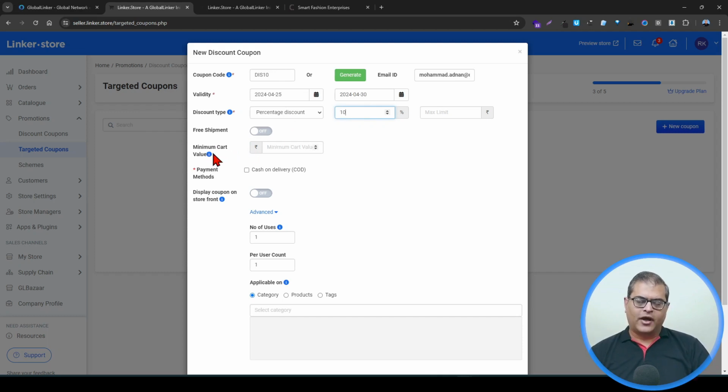This is the minimum cart value. This is the eligibility criteria. So customers should place an order worth this value, and only then they are eligible to get this discount. So that is the eligibility criteria. You can put a value here.